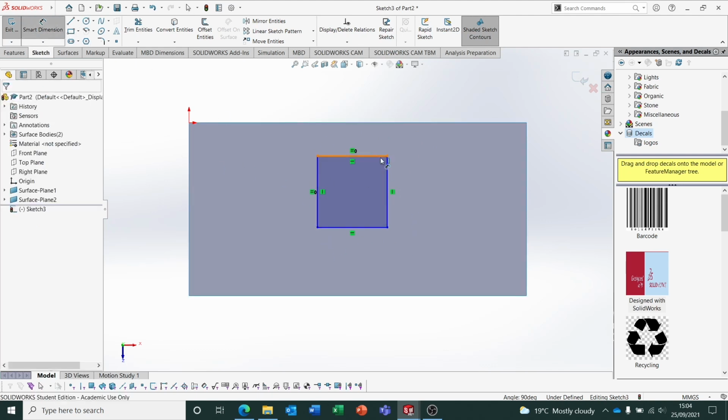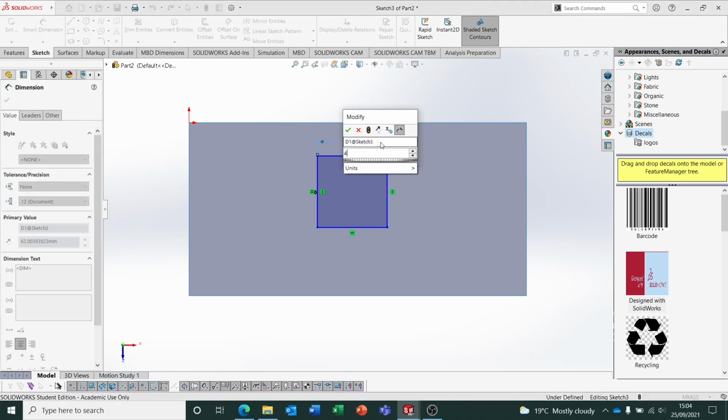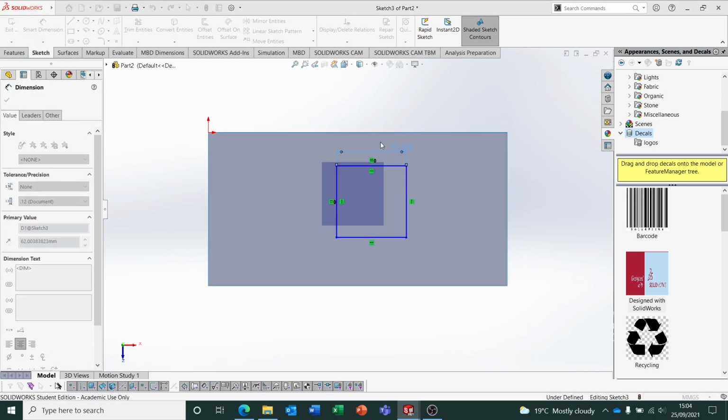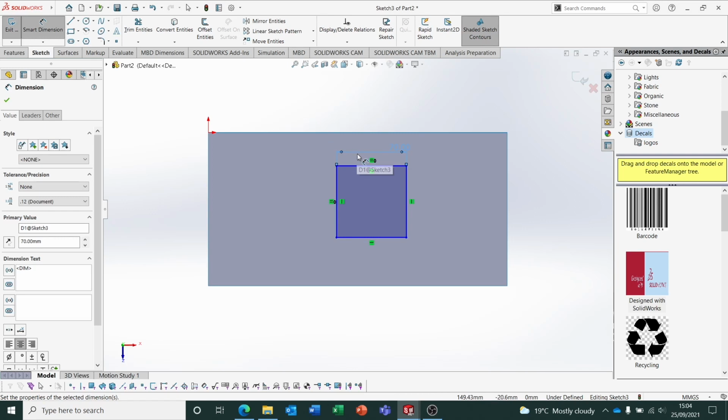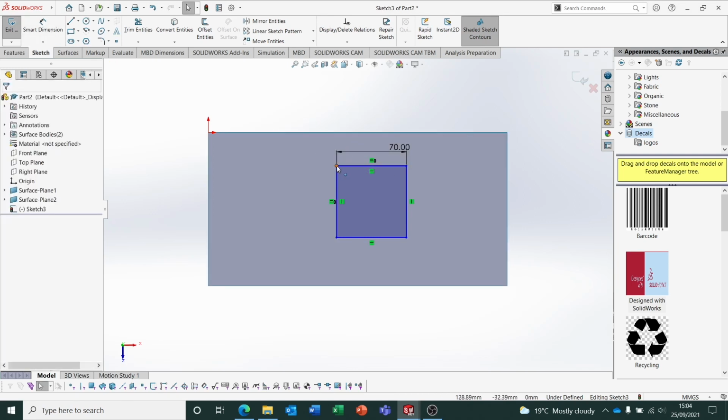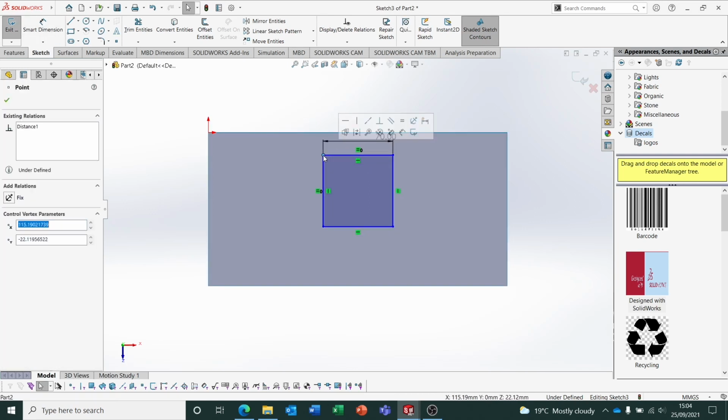I want to dimension one side of that 70, and I might just move it slightly now that I have it dimensioned. I'm going to move it into that position roughly. Again, don't worry too much about getting it perfect, it's just to keep them fairly similar. So you can close that sketch now.